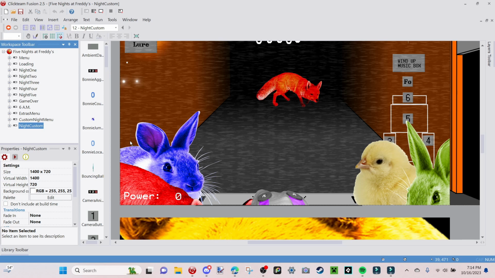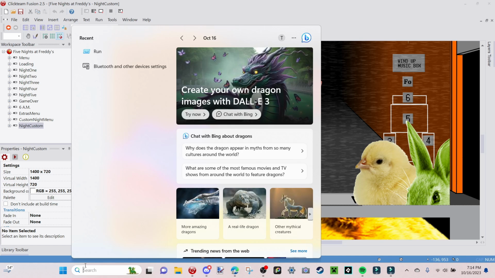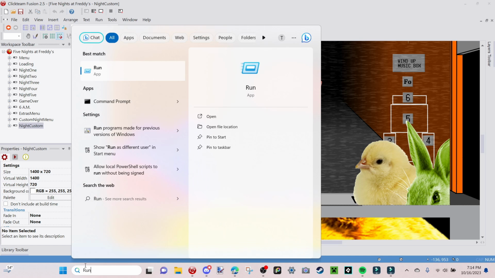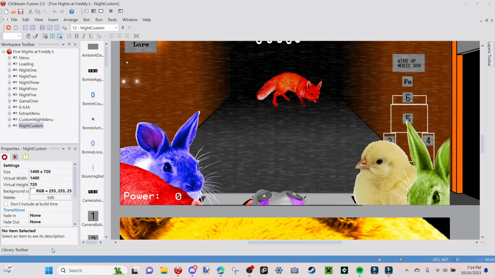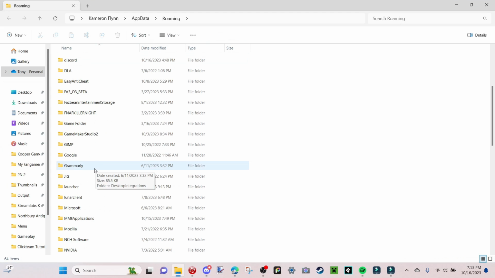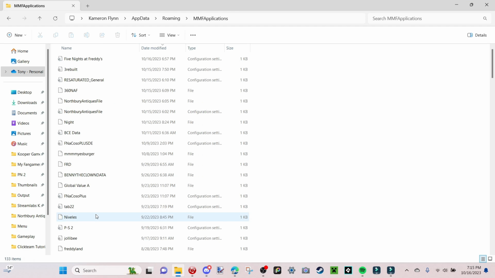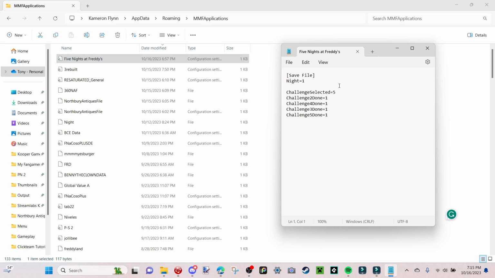And of course, we do need to open our MMF applications because we are going to be messing around with the I a lot. So I'm actually going to do that first. I'm going to access the I first. Just type in run, and then type in %@, all lowercase, press OK. Scroll down until you see MMF applications, and then go over to your Five Nights at Freddy's file, or whatever you called your game file. So I have my save file right here. I'm not going to be messing with this right now, but it will be right here.